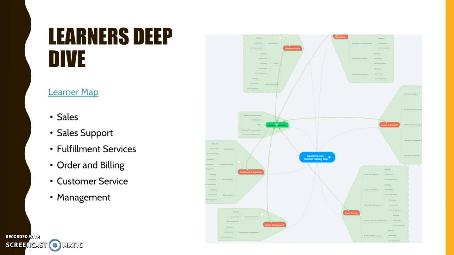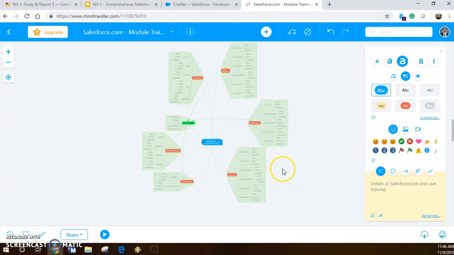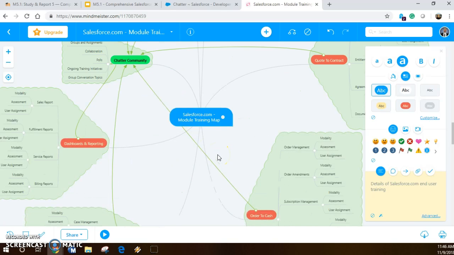All right, so what I'd like to do now is to go into a deep dive of all the different areas based on the learners that we're going to be training. And I've broken them down into sales support, fulfillment services, order billing, customer service, and management. So this is actually a continuation of what we did in the previous exercise, where we did an overview of the program that I wanted to do. Now we're basically doing a deep dive.